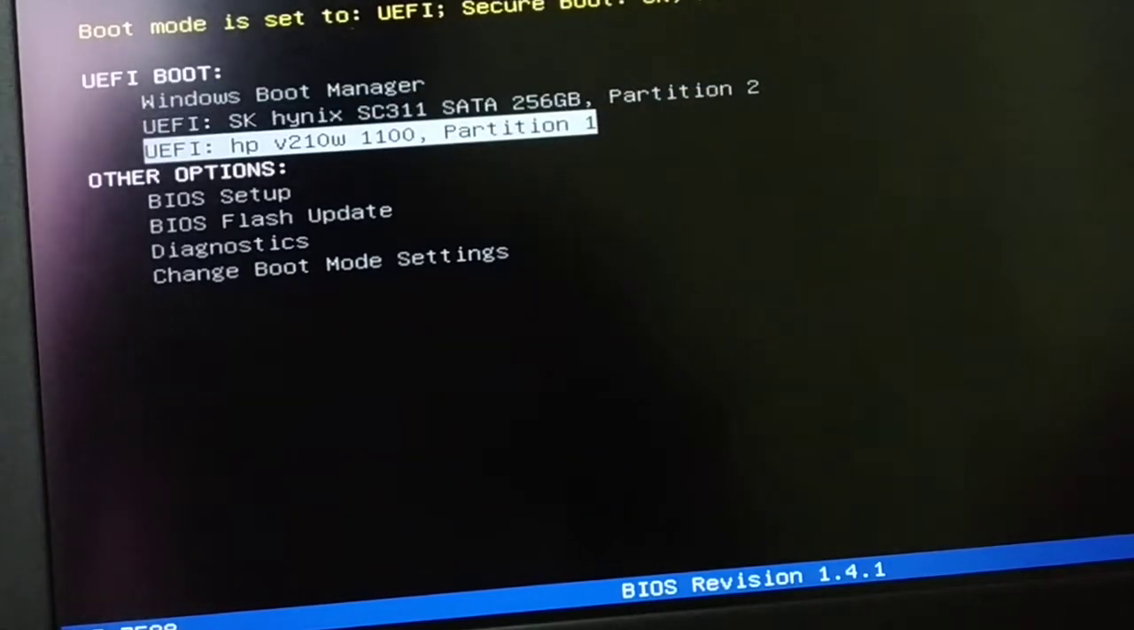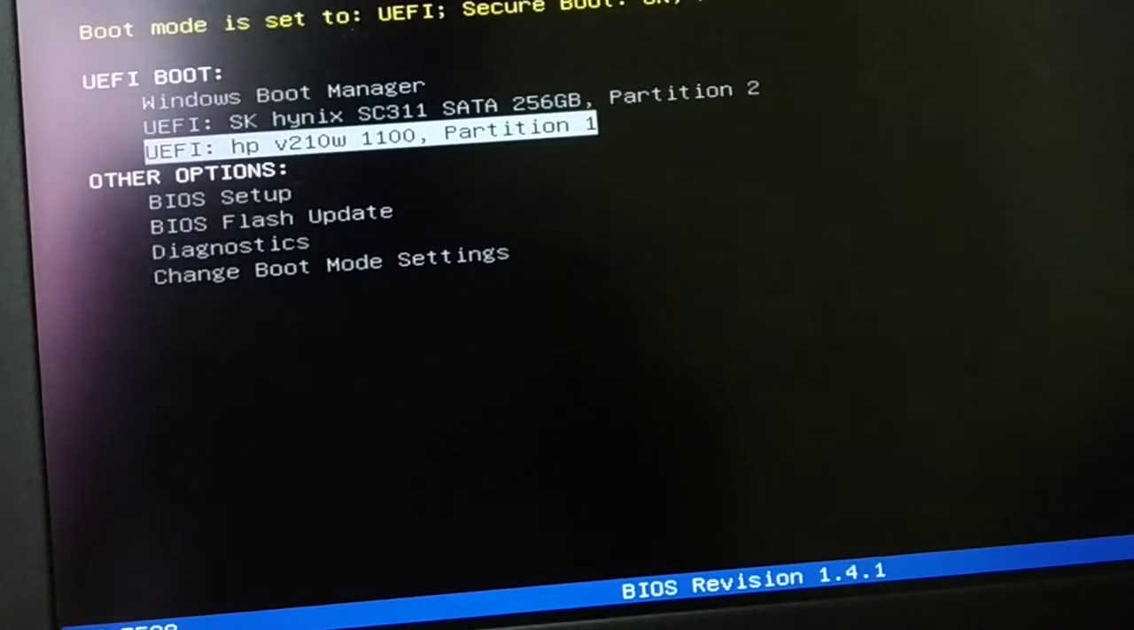You can see this is my pen drive. It's a HP pen drive, and you obviously can notice your bootable device. It's a HP. My bootable device is a bootable pen drive. Now you can directly boot from here.